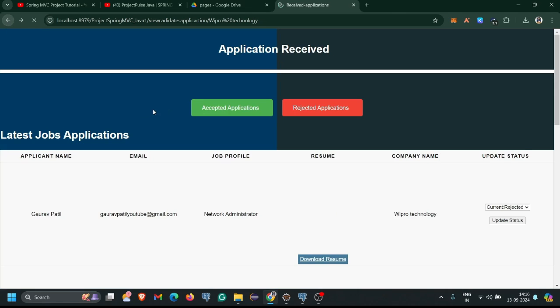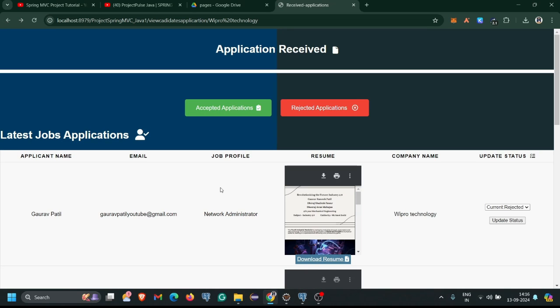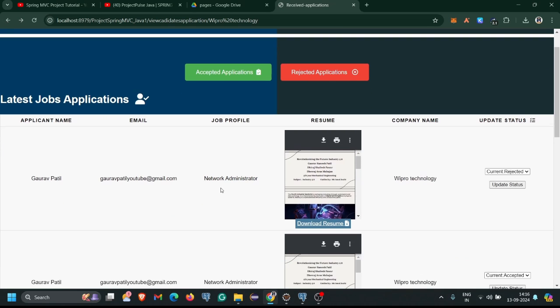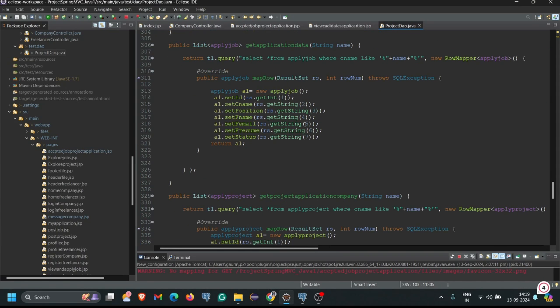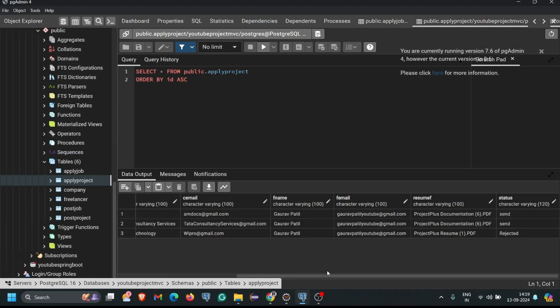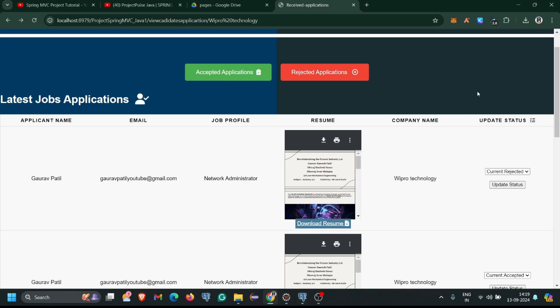So for showing here only the sended application, which means current application, we have to modify that query here also. Here you can see get application data. We have to give here one condition, that is and status single colon status is equal to single colon send. We have to check the spelling here, that is SEND. Okay, this is all right.